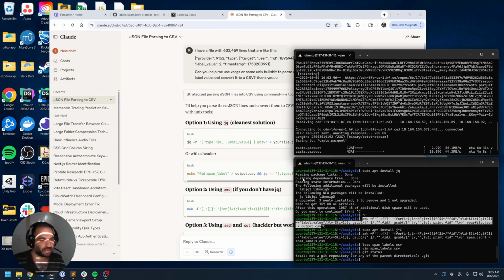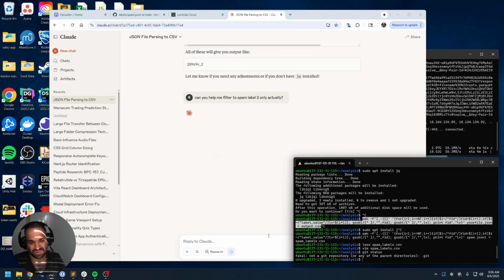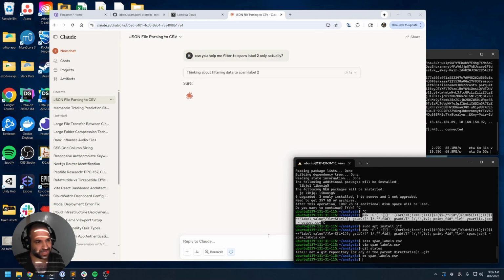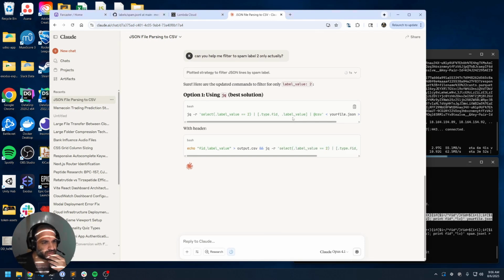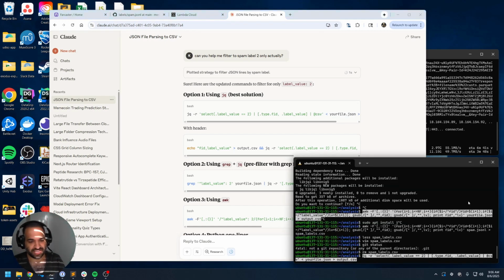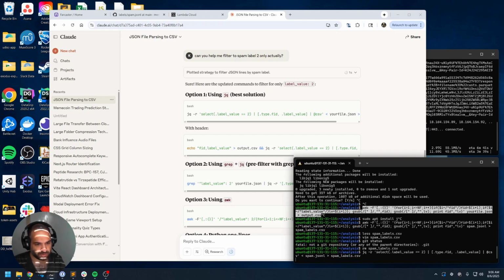I guess while we're waiting on this, we should do thanks. Can you help me filter to spam label 2 only? Because we don't need all the ones that are bad. We don't care about those. We're only going to filter to those. We'll use jq this time. I want to see how fast it is compared. Spam labels.csv. 3 minutes on that download. Spam.jsonl.